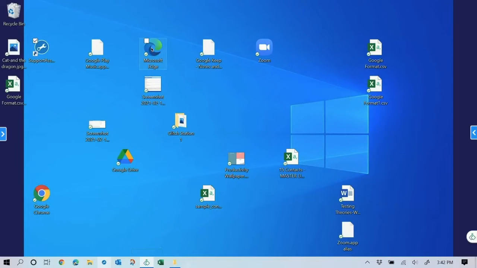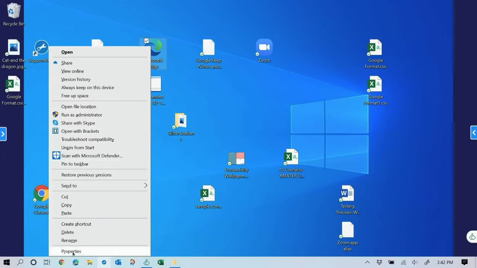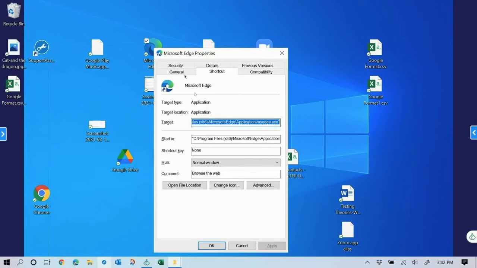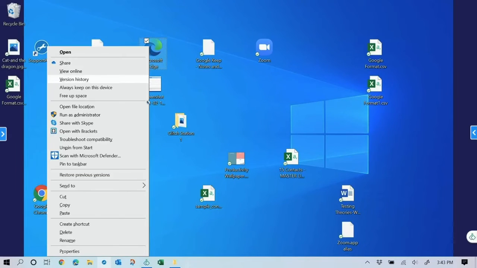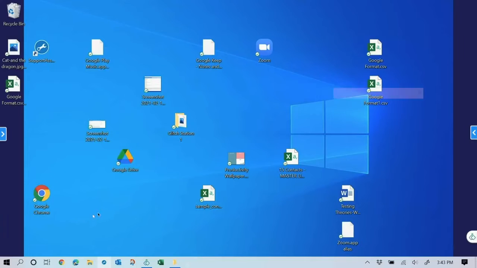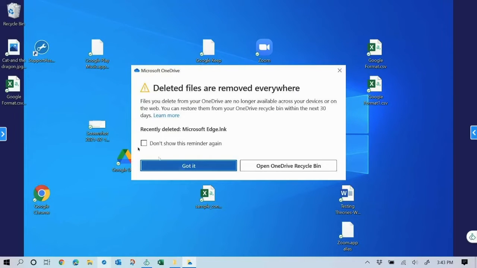Let's take a look at this one here. We're going to right click Edge and choose properties. And we're going to go to General, and notice it's got the shortcut arrow here. For reasons beyond my comprehension, it doesn't show up here in this icon, but that's okay. This tells you it is a shortcut, and therefore it is safe to delete if you choose to delete it. So I'm going to say okay, and I'm going to go ahead and actually delete that icon. So I still have Edge. Thank you very much. Let's tell OneDrive to stop bothering me with that message.